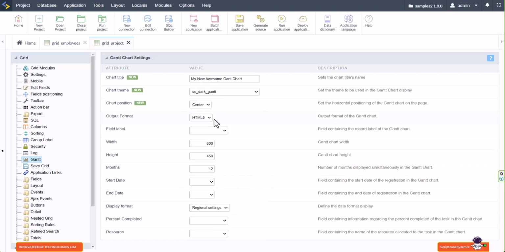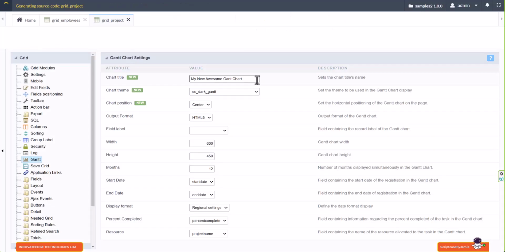I will choose that, and then we can choose the chart position, center, left, right. We can choose the output, as well as then other options here for the label, the width, the amount of months that are available. We need to indicate our start date and end date, and we also need to indicate the percent complete. Now the resource, that would essentially be here the project name. So we could place that in there, and then if we go ahead and run, there is no Gantt chart yet, ladies and gentlemen. I'll indicate that one straight away because I've just set it up basically, okay?